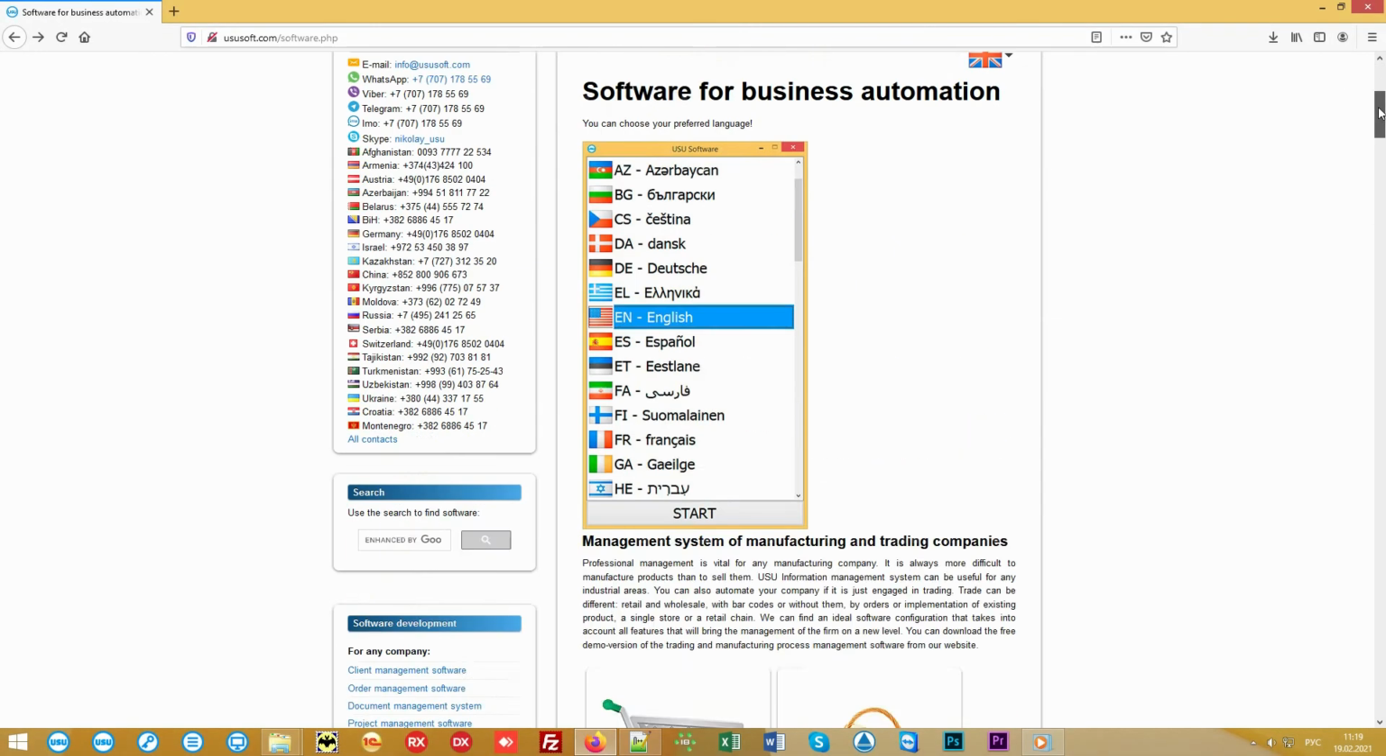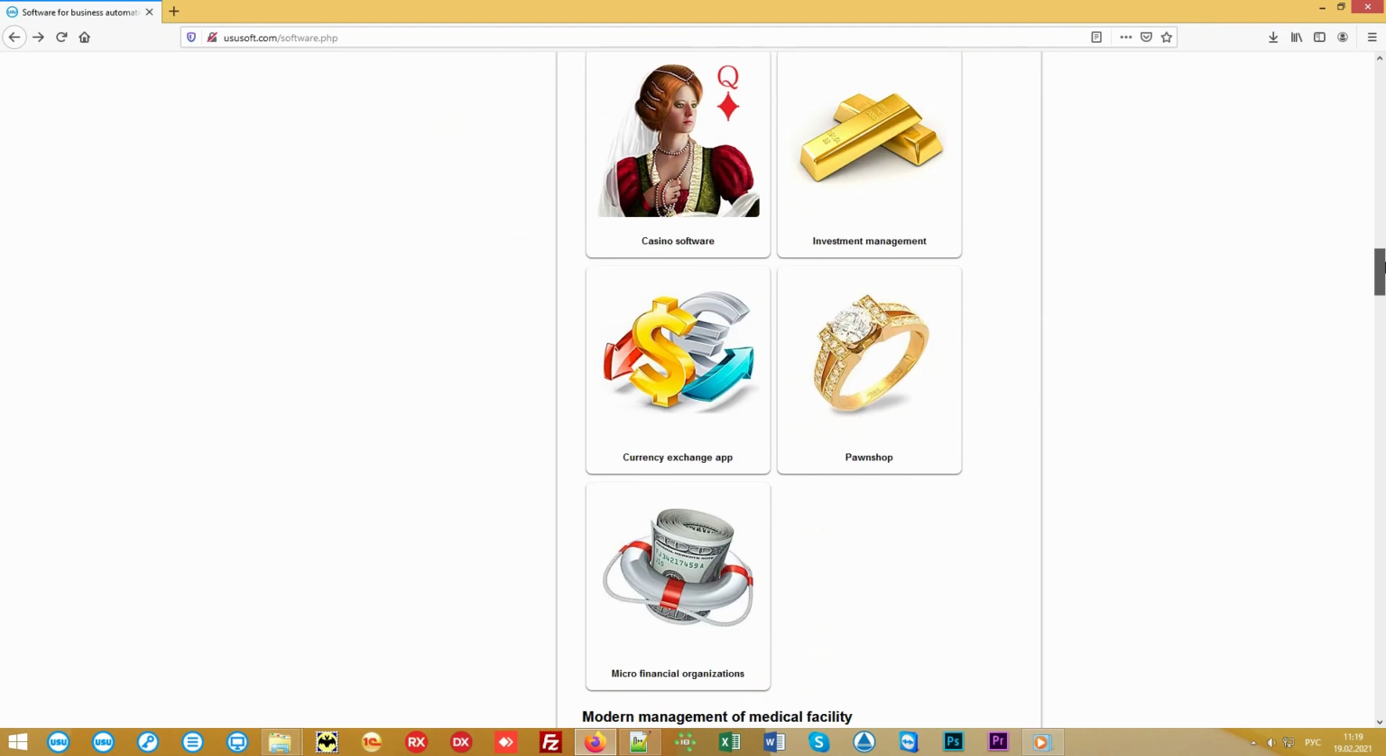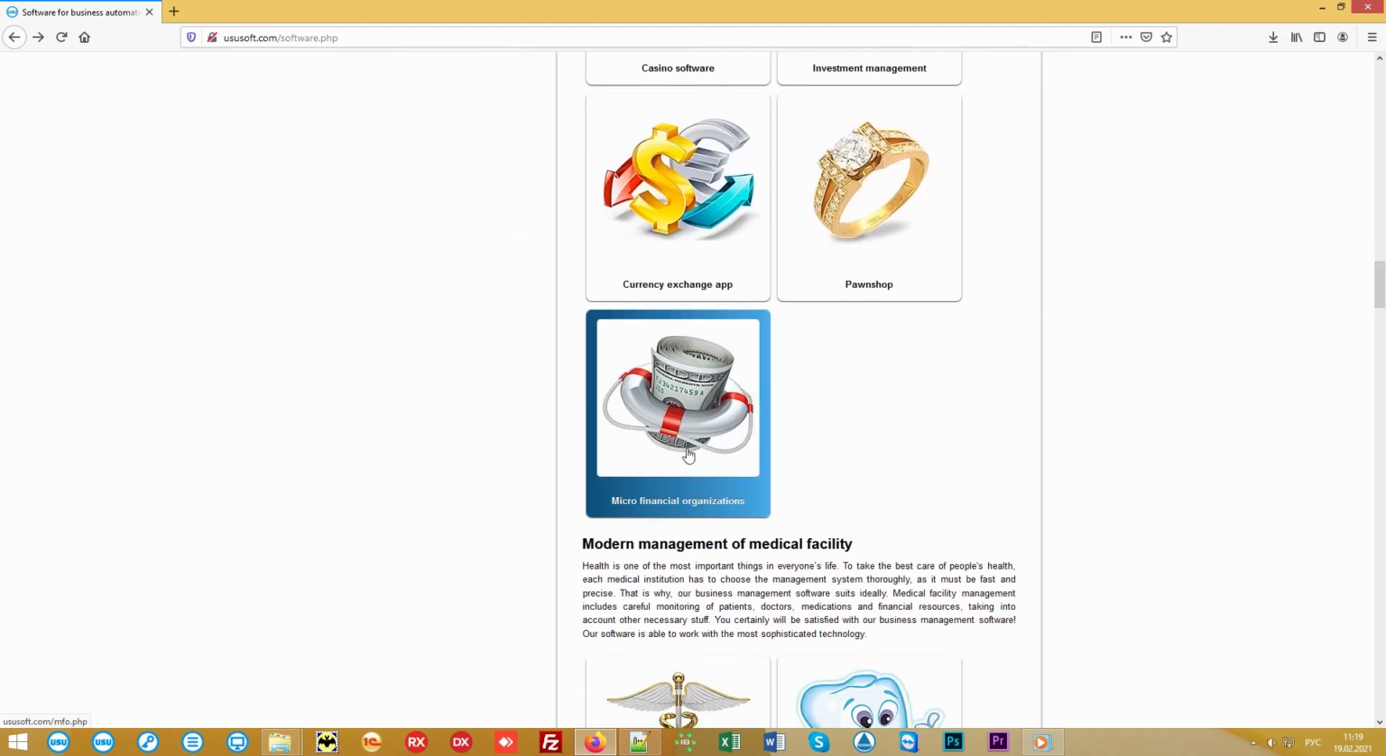We are engaged in the development of specialized software. We are happy to present to your attention a new generation program for microfinance organizations and loan accounting.